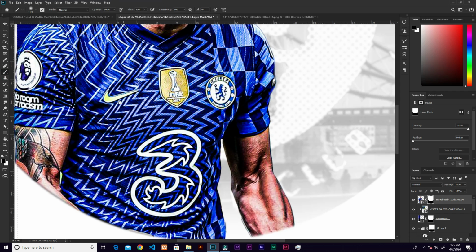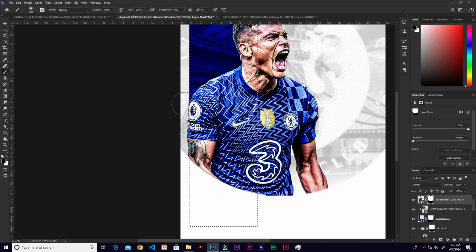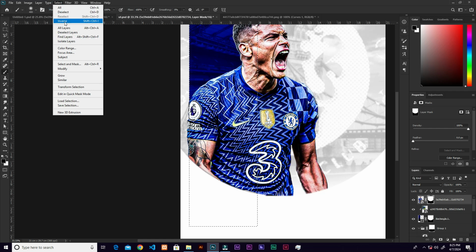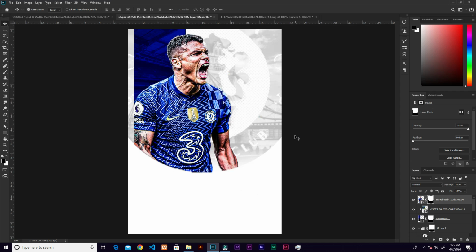You can increase the flow to speed things up. Oh no, it's not time for this. We want to delete the outside, not the inside. So let's go to Select and then Inverse. Now we can brush the outside. After that, you can press Ctrl D to deselect the selection. Okay, so we have this and we are good to go.